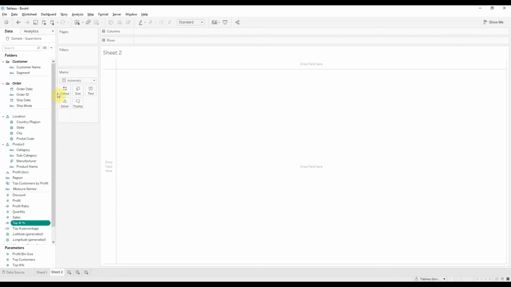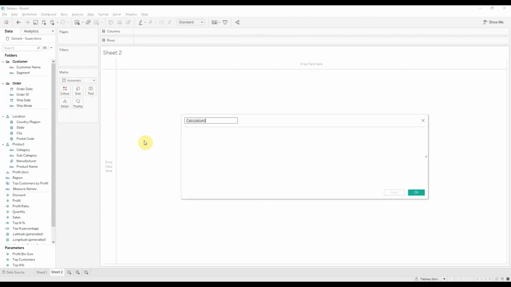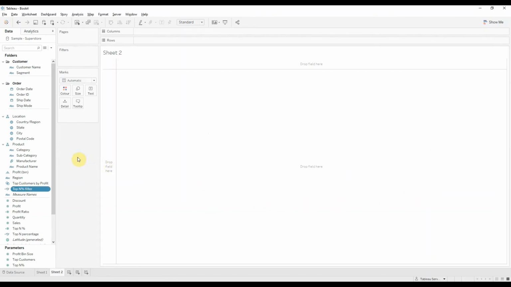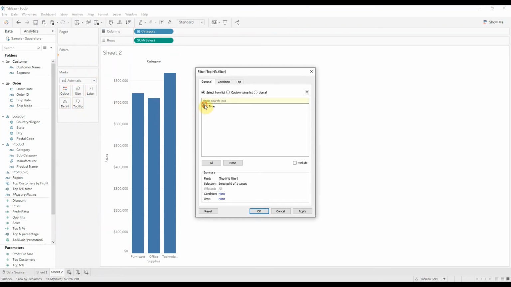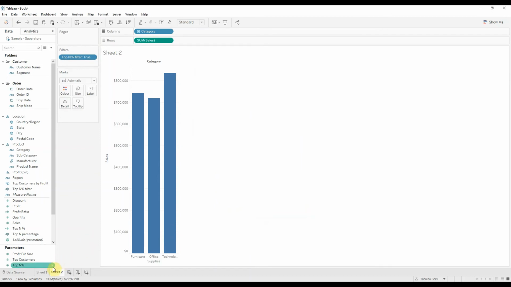Okay, and the next step is creating another calculated field, which will be used as a filter. So we'll call it top n percentage filter, and we'll say sales less than or equal to top n percentage. Okay, so now we'll put category into columns, sales into rows, and put the filter into filters, select true, and show the parameter.